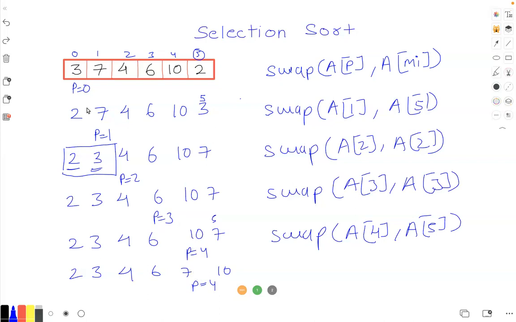Now let's see how many iterations we have done. We iterated for the first time, we got this array. Then we iterated for the second time, we got this array. Third time, this array. Fourth time, this. Fifth time, we got this. So see, when the size of the array is 6, basically we iterated 5 times over the array.